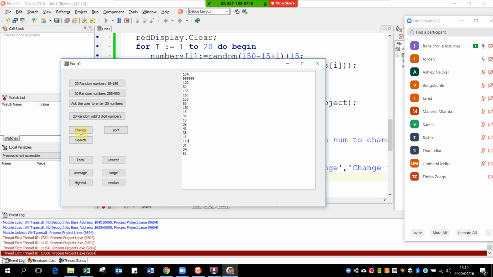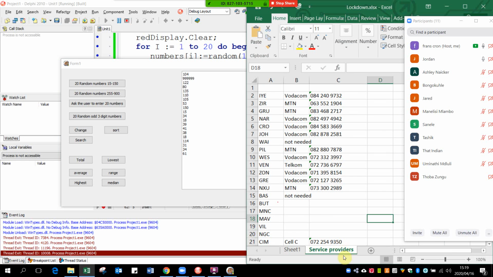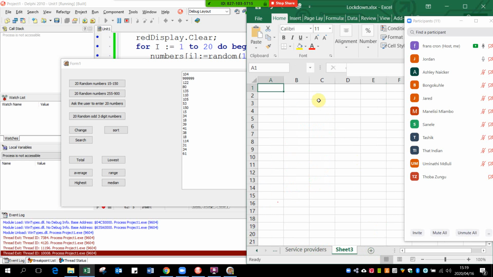Tell me, guys, girls, all good? Is all of this relatively easy for all of you? Yes, Jordan. The part where you said it changes inside the array, I still don't understand how that works. Okay, so let me just open another Excel spreadsheet here.